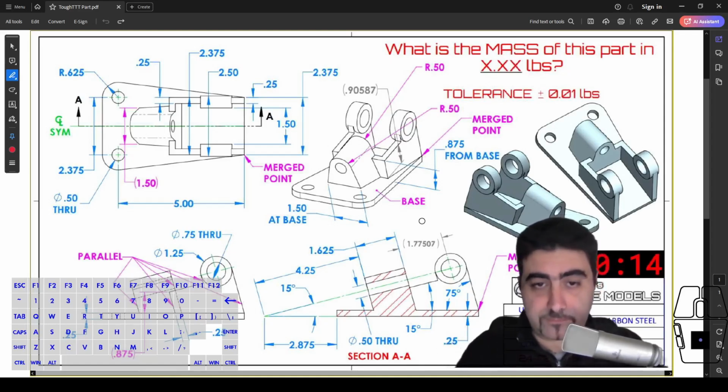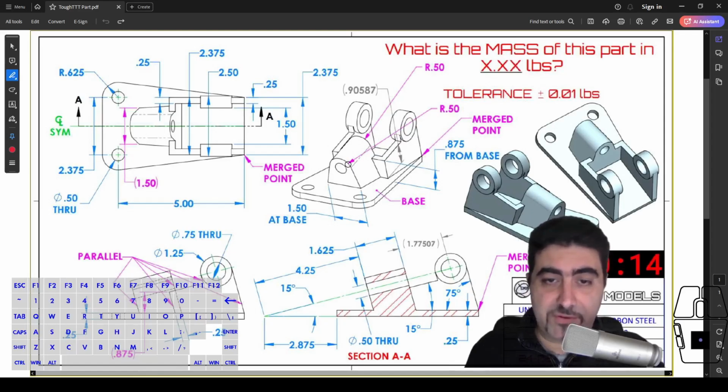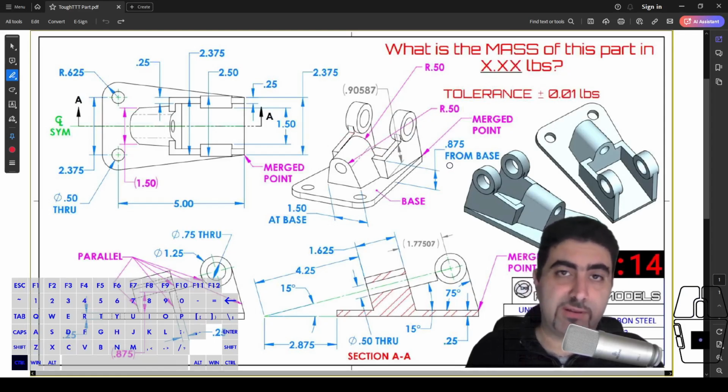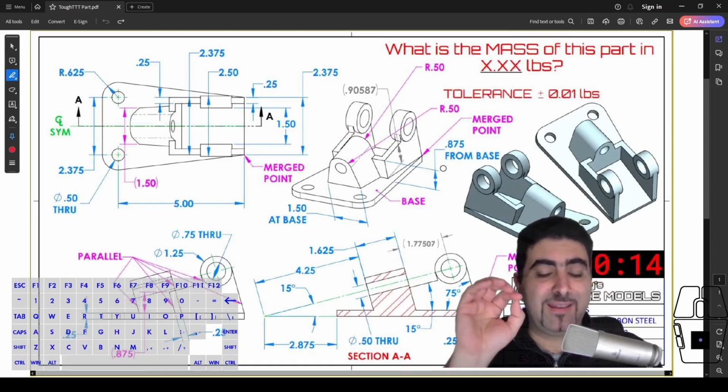Well, there is this first hint here, okay? So take a look at this. This is the R, right? The radius of this arc down here is 1/2 inch. And then the radius of this arc here is also 1/2 inch. So that is a hint.